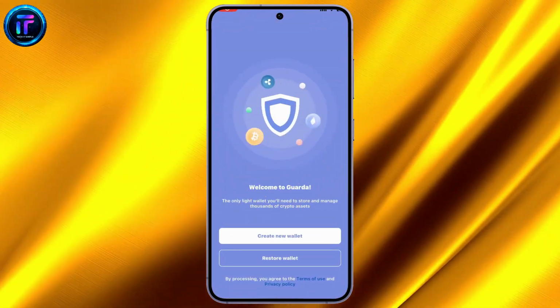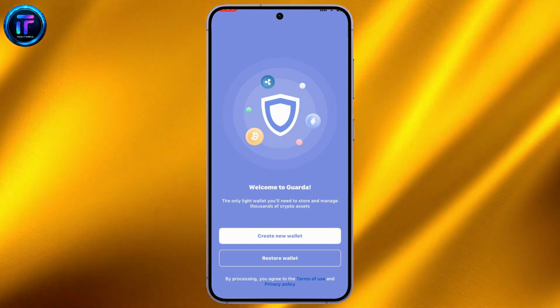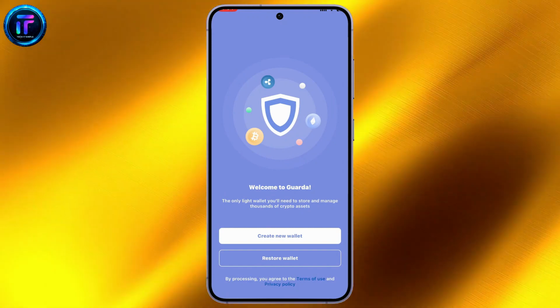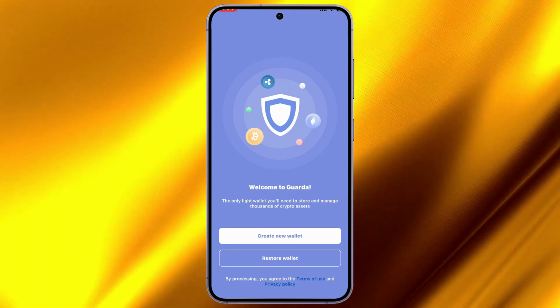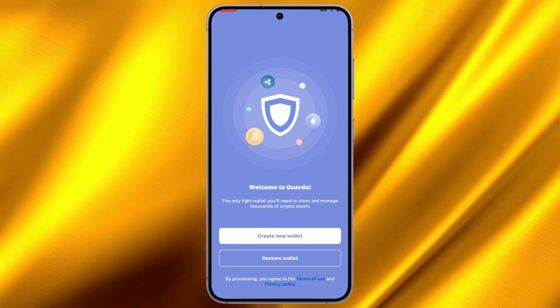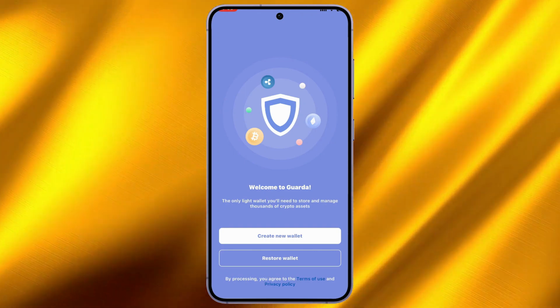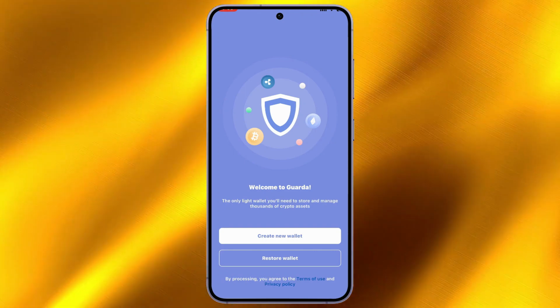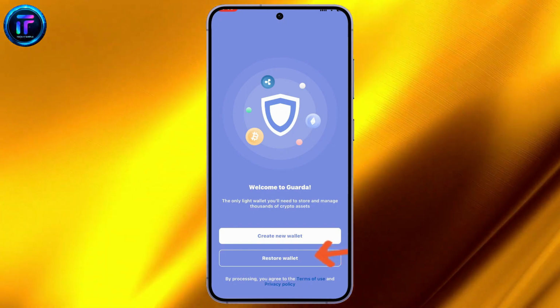Launch/open Guarda application from your app drawer. If you've recently logged out of your wallet, or if you've recently lost your device, or you are trying to restore your Guarda Wallet application on a new device, then here is how you can easily do it. From the first interface of Guarda Wallet, tap on the Restore Wallet button at the bottom.